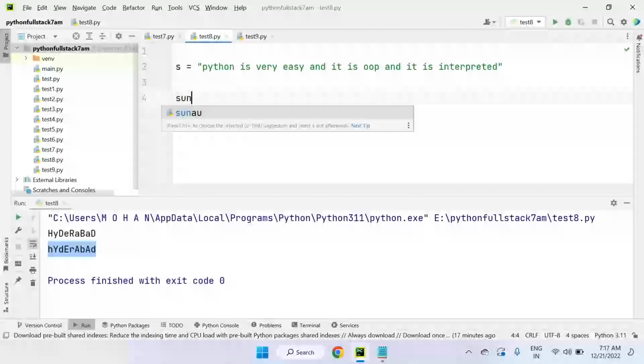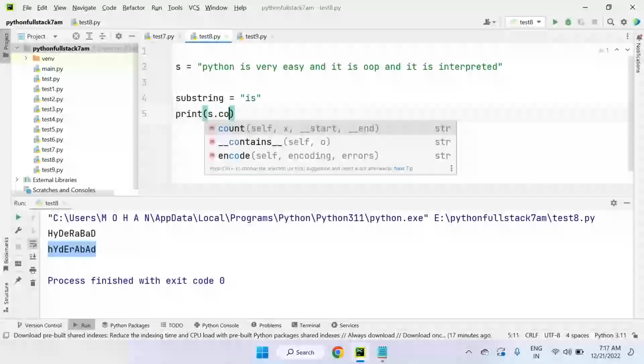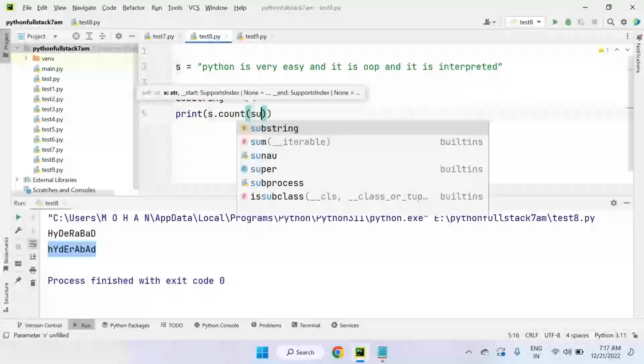Now coming to this, I want to count one of the words. For that I'm taking substring as my variable. Substring equals to what substring do you want to count? "is" I want to count. How to count? s.count("is") or else substring.